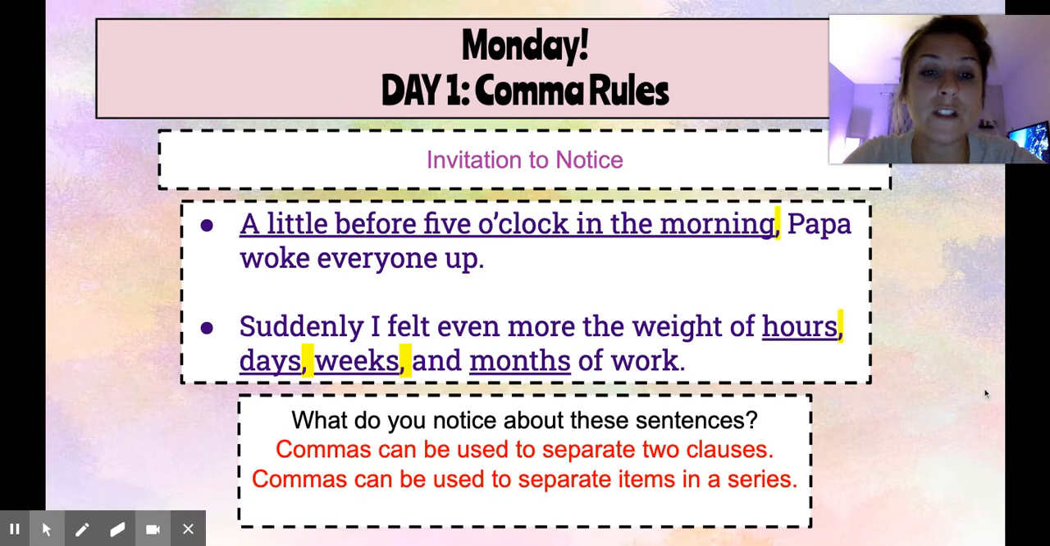Okay, so now that you've finished it, you will notice that the top one only has one comma and it is separating what we call an introductory phrase from the rest of the sentence. So the first one says, a little before 5 o'clock in the morning. That is an introductory phrase. It is not an independent clause. It is not a complete sentence. Therefore, I'm going to put a comma after it. However, after the comma, you do have an independent clause. You do have an independent sentence. Papa woke everyone up is a sentence on its own. Okay, so the comma there, it's like a complex sentence with your Woobus words. The comma there is separating the introductory clause from the rest of the sentence.